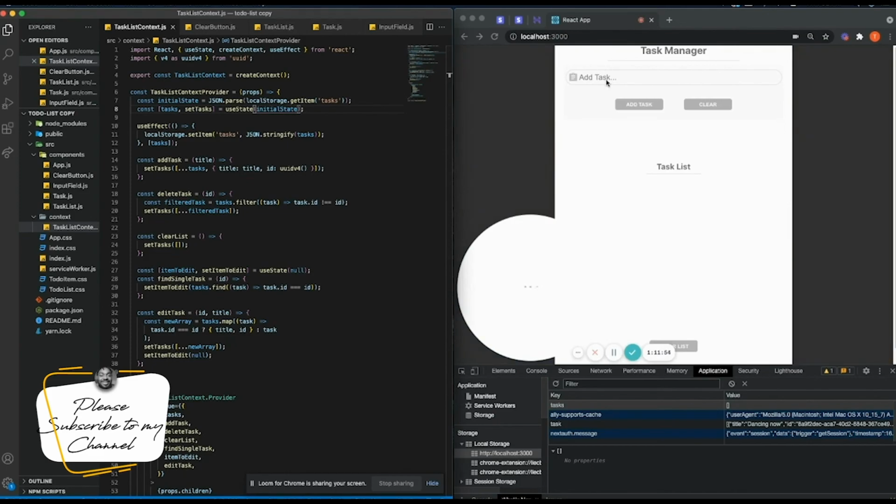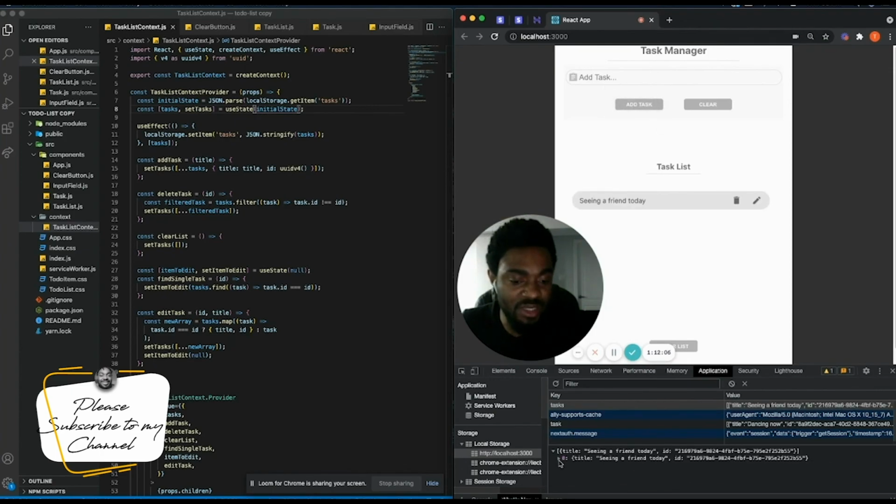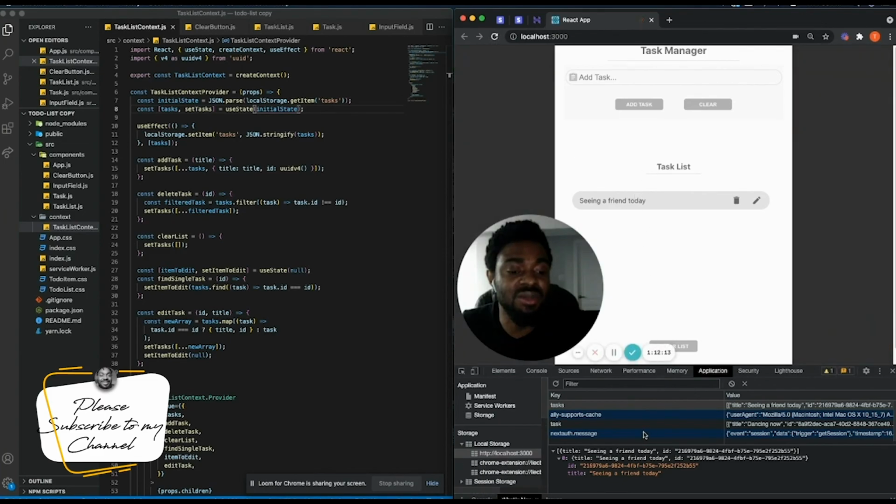So now if I write seen a friend today, if I submit it, we have data, right? And if I refresh my page, I should be able to have my data back. You see? Perfect, right? Everything is still there. So I'm not losing data. Maybe I save this and I'm coming back to my system tomorrow and I want to access the to-do list that I did yesterday, can I still have access to it? Yeah, you can. All you need to do is just refresh the page. You'll still have your data.